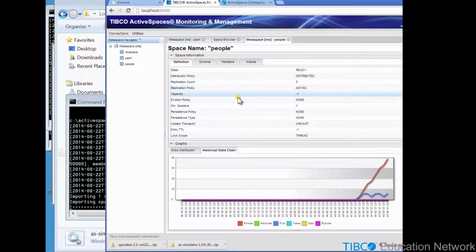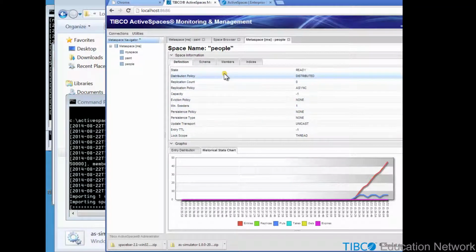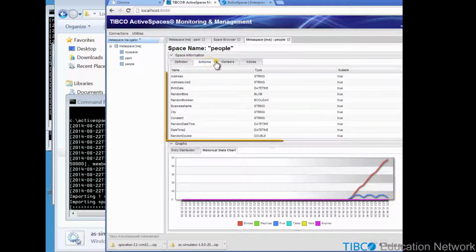Here is the ASMM GUI. You see the ASSimulator process created a new space named people. In the historical stats chart, you see the simulated tuples that are being put into the space. The simulator allows you to configure a waiting time to slow down the rate tuples are put into the space.